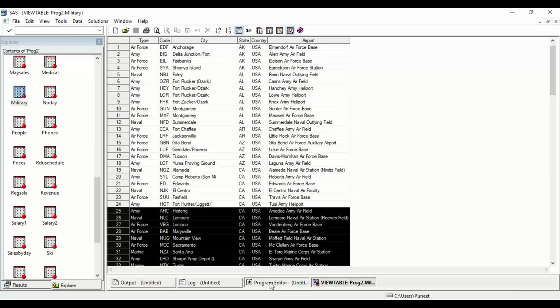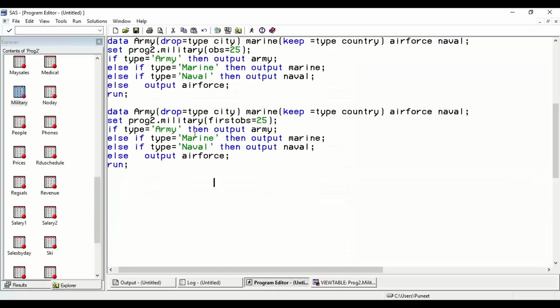And these options that I have just told you, FIRSTOBS and OBS, you can use in your PROC PRINT also. When you say PROC PRINT DATA equals to any data set that you use and you want to print only selected rows, you can control that as well.